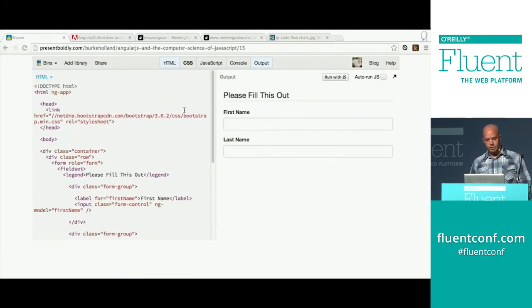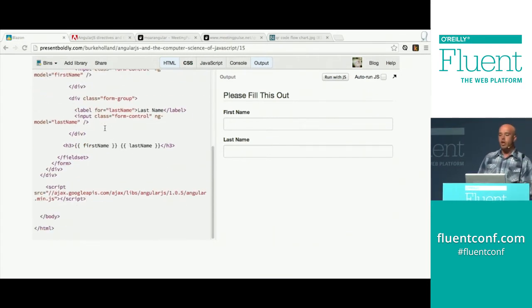Now, if you've used Angular before, this is old hat. But just for those of you who haven't, there's an ng-app attribute up here at the top, which turns this into an Angular application. And then there's no other JavaScript in here. There's just these first name and last name template items here, and then these ng-model attributes for first name and last name. And actually, as you type, I can come in here and type, and it updates in real time because of the two-way binding.